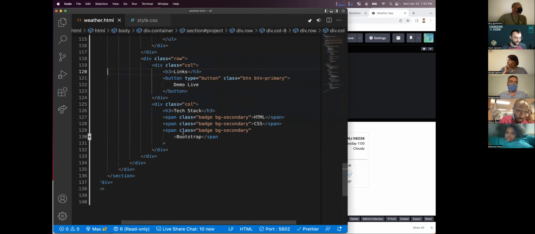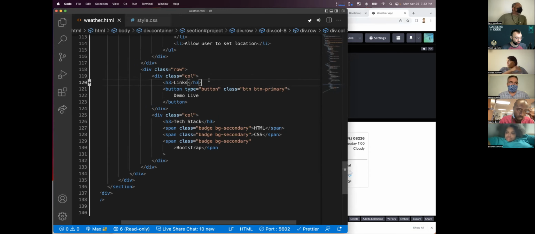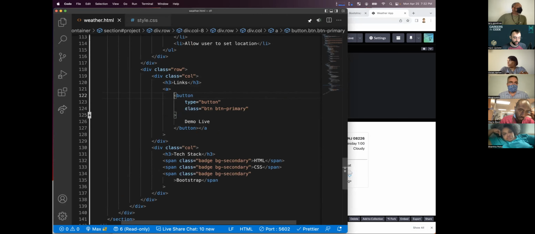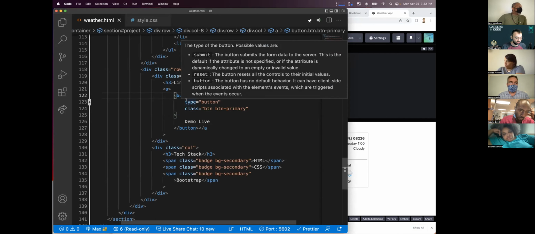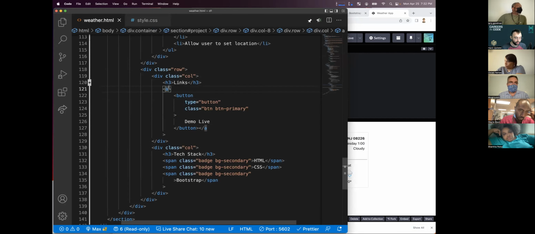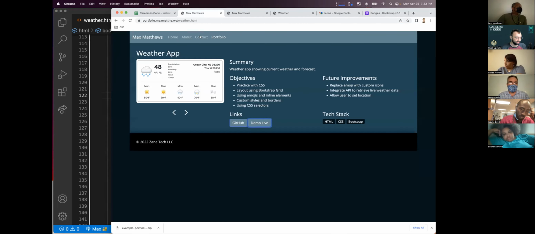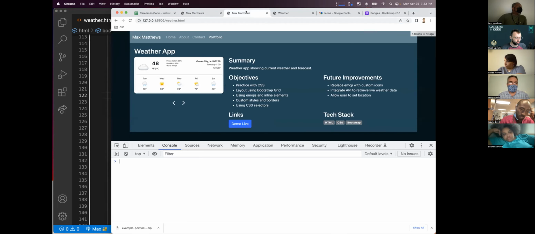I'm going to come back to my code, and I'm going to wrap the entire button in an A tag. And the reason I'm doing that is because I want it so if anyone clicks on the button anywhere, I want it to take them to my CodePen. So on the A tag, I'm going to add an href and paste that in. And I'm going to save. I'm going to close out of it. I'm going to go to code.